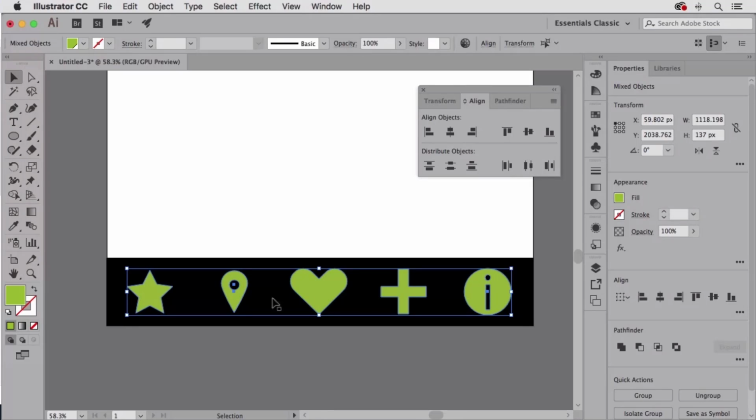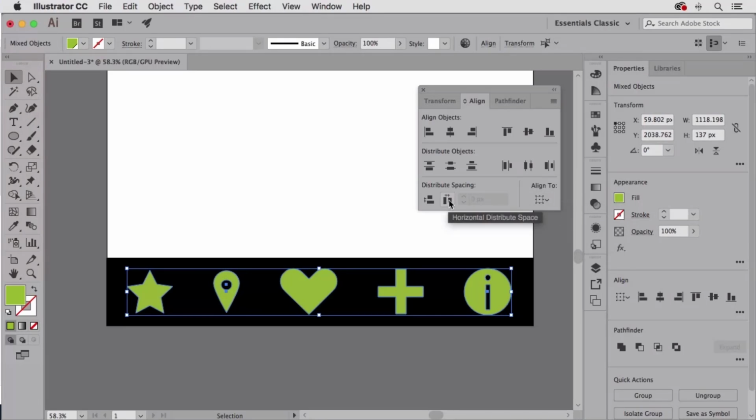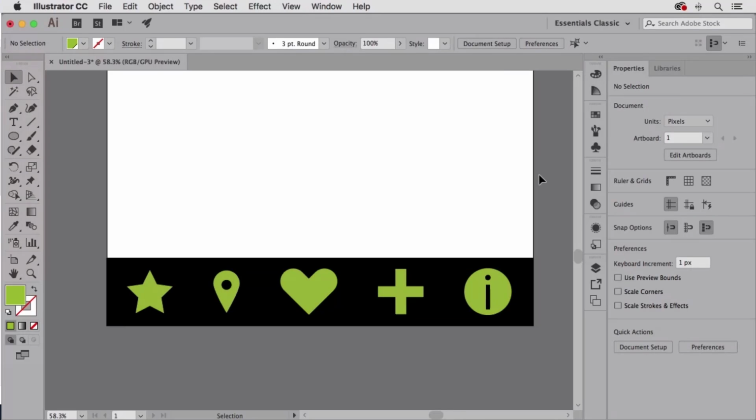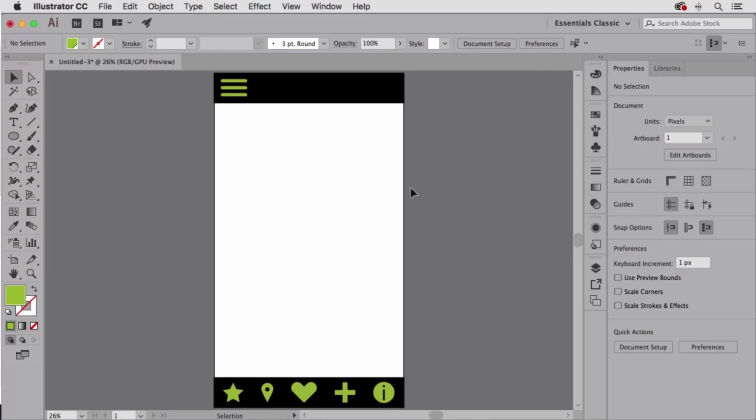Now you'll notice right now that they don't really look like they're equally spaced. And so if you click on this little arrow next to Align, you might have to do it twice. Instead of distributing the objects, I'm going to distribute the spacing. And you want to make sure that under Align To you have Align to Selection chosen. And now when I do that, it distributes the space instead of the center of the objects because they're not all the same width. And if I zoom back out, I think that's starting to take shape. So that looks pretty good.